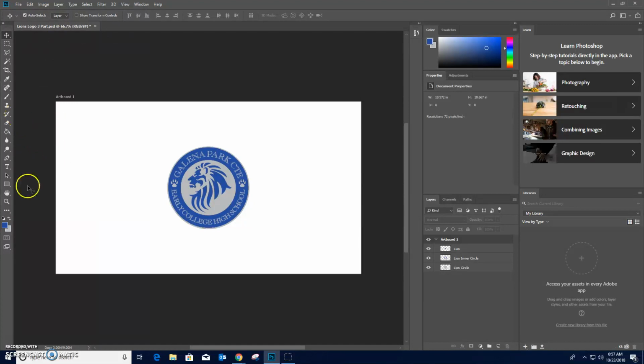All right, the color picker, or the eyedropper, is right here, the eyedropper tool. And we're going to pick this blue color. You can pick it from the lion or you can pick it from the circle. It doesn't really matter. Just make sure you have that blue color. And let's make a new background layer because right now we really don't have a background layer.